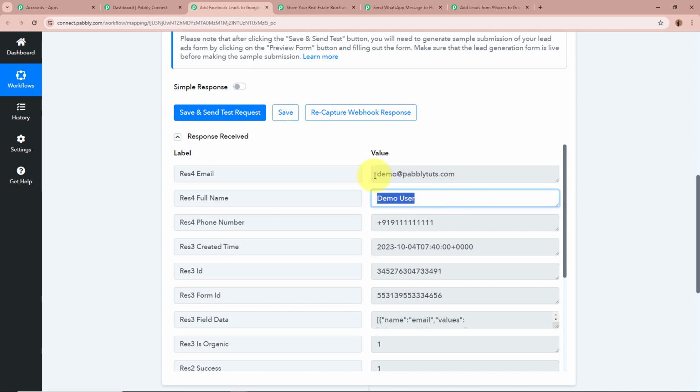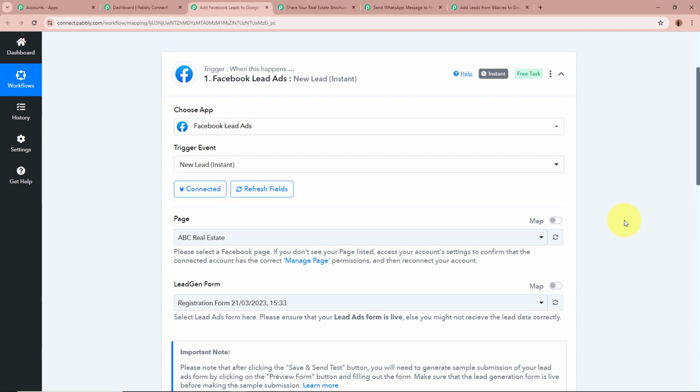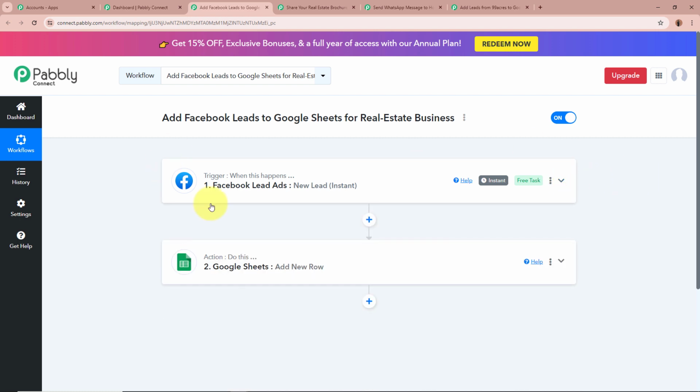For the full name over here, you can see Demo User. For the email, demo@pabblytools.com. For the phone number, a dummy mobile number, because I have generated a test lead. So whenever a new lead is generated, in our trigger step, the response of that Facebook lead is going to be captured, okay?